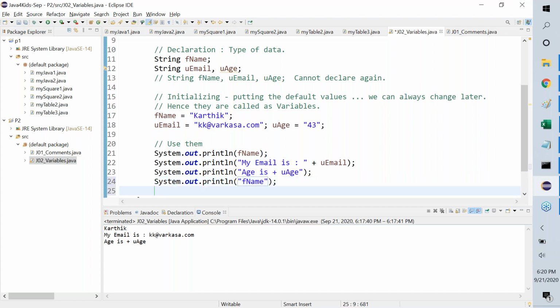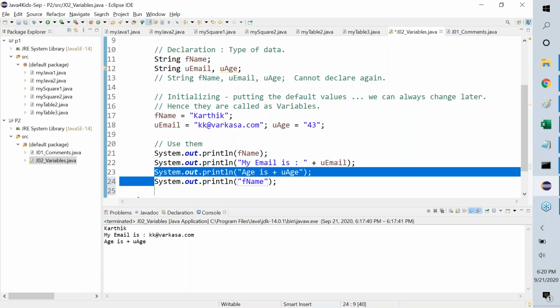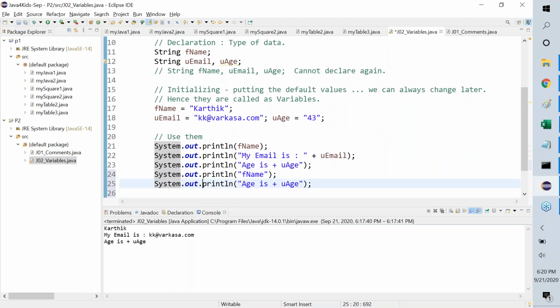If I want the value of the variable, then I have to say age is, end of double quotes. This becomes one string, plus, which is used to join two strings. There's an extra double quote, remove it. Now let us run it. So I got this, perfect.